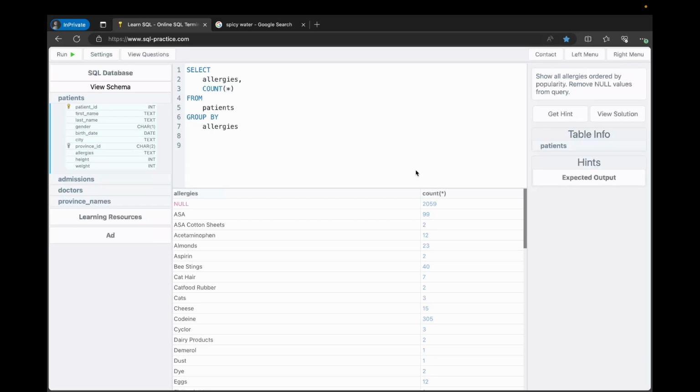And as you can see, we get a list of allergies and how many patients have that allergy. We also get a row with nulls, and the problem told us to exclude that from our results. So we're going to go back before the group by statement and add a where to work as our filter. And we're going to say where allergies is not null. And let's run that. And just like that, the null row is gone.